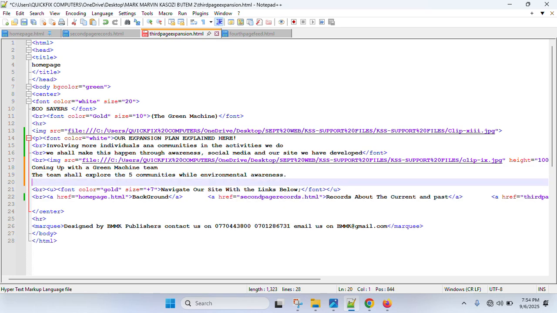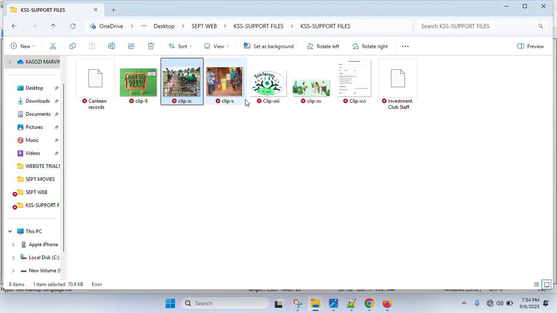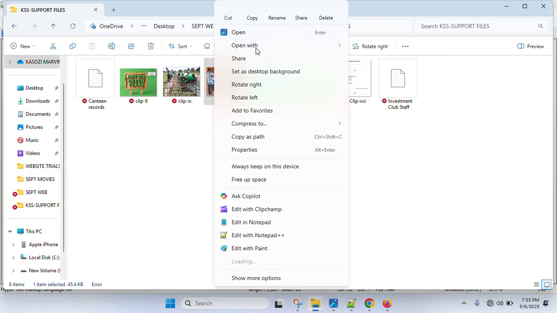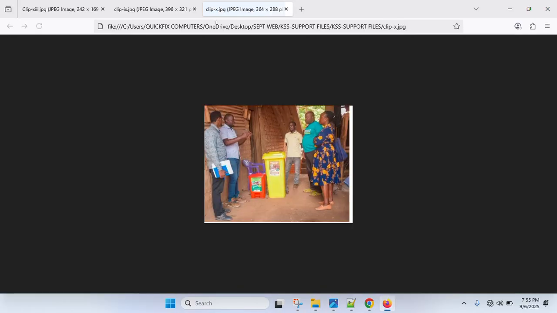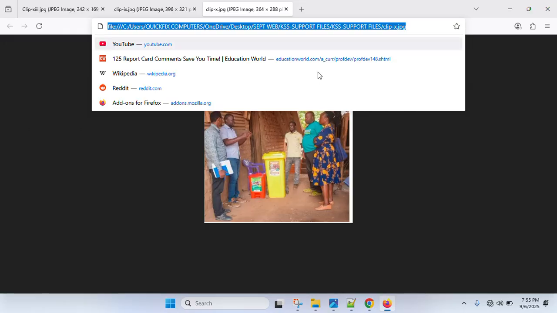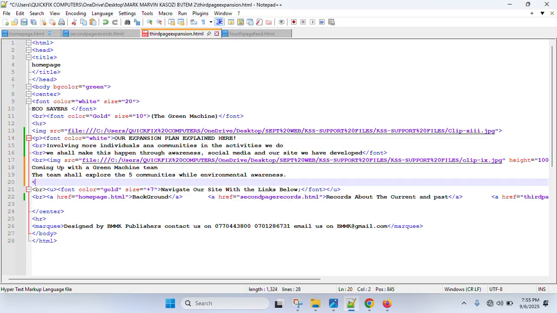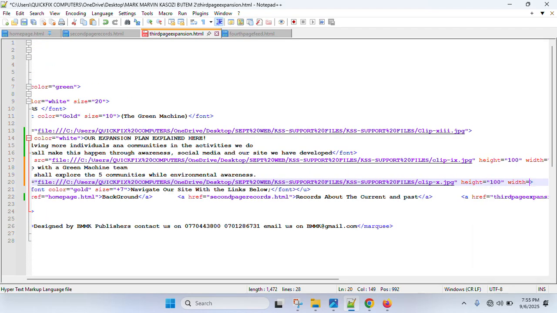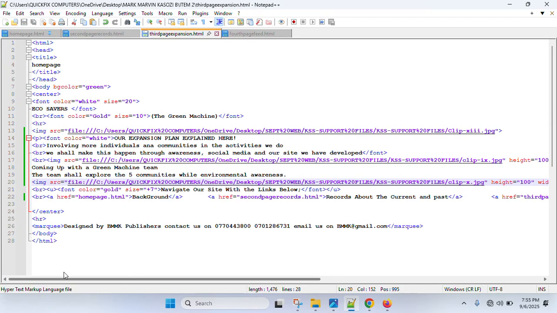Yeah, and then we can look for the image once again. The image we can use to show the team trying to explore. I can go with this. Right click at this, select open with Firefox, copy the path, and you go back to your code, design the image code and paste it there. Just give it a height equal to 100 and the width equal to 100. I prefer 100 like I've said earlier on.